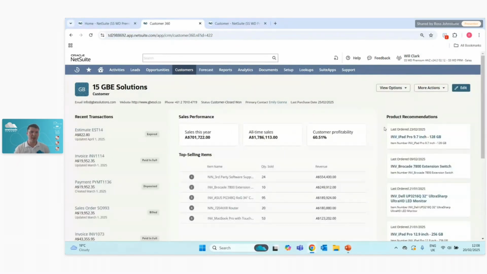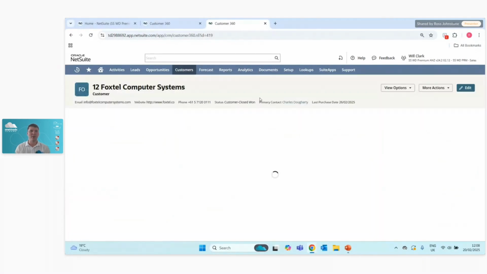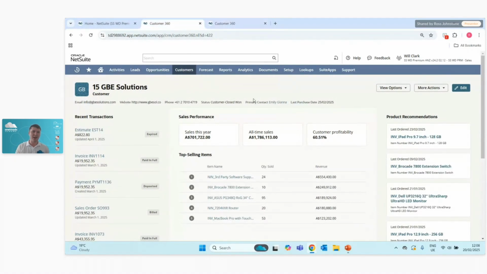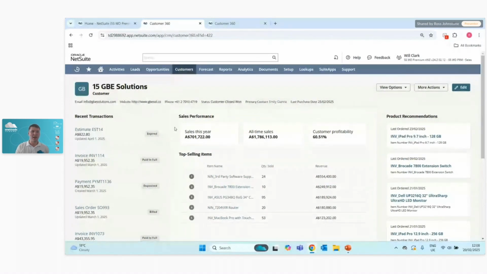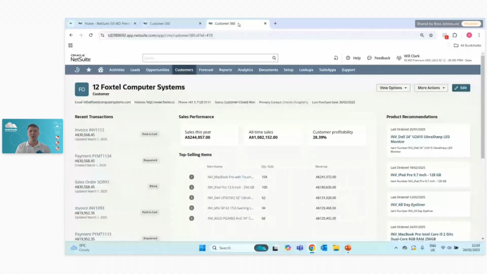Now, this Customer 360 view was released and revamped towards the end of last year. And again, it provides that holistic view of your customers across their recent transactions, sales performance, top selling items, and those AI-powered product recommendations. If I just open up a couple of different Customer 360 views here, you can start to see how that data is segmented to that specific customer. So you can see all of their key contact information along the top, and then all of that more detailed transactional information. So you've got all of the insights that you need across that specific customer.